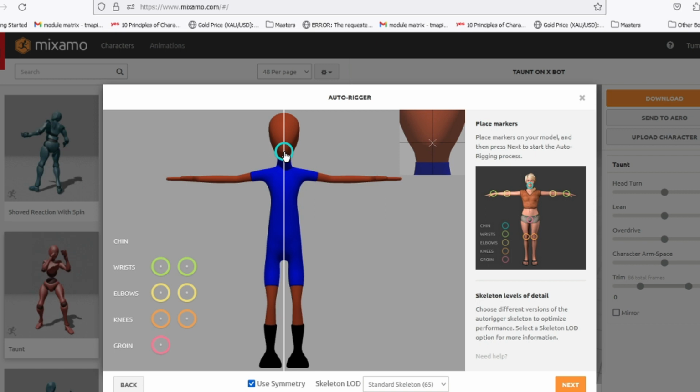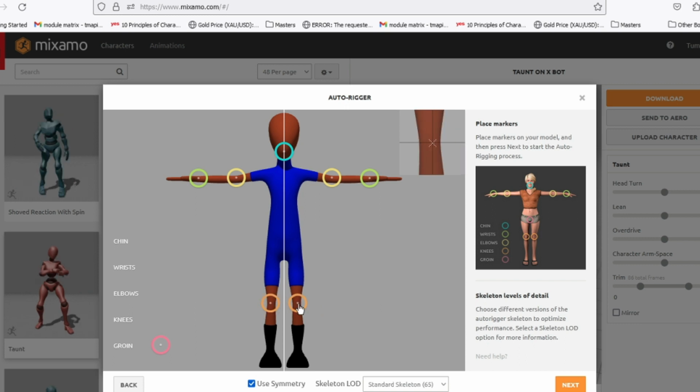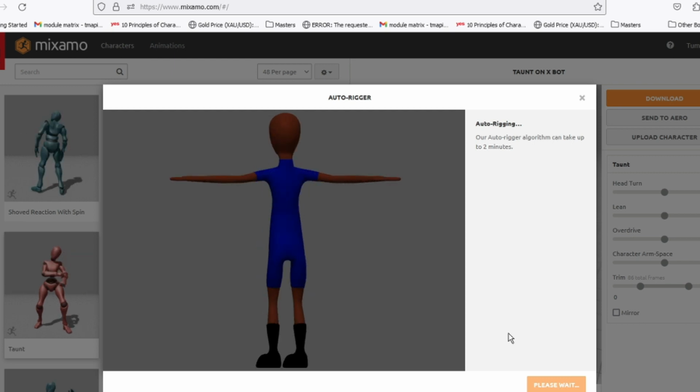Place the markers of the rigger onto the corresponding joints of your character mesh. Click Next to initialize the rigging process, which will take up to 2 minutes to complete.